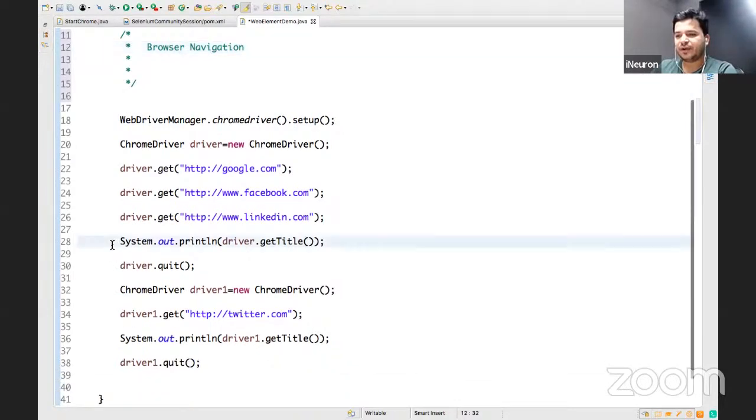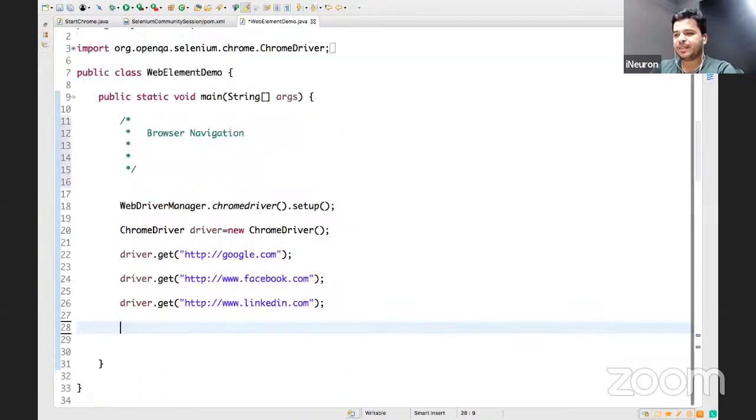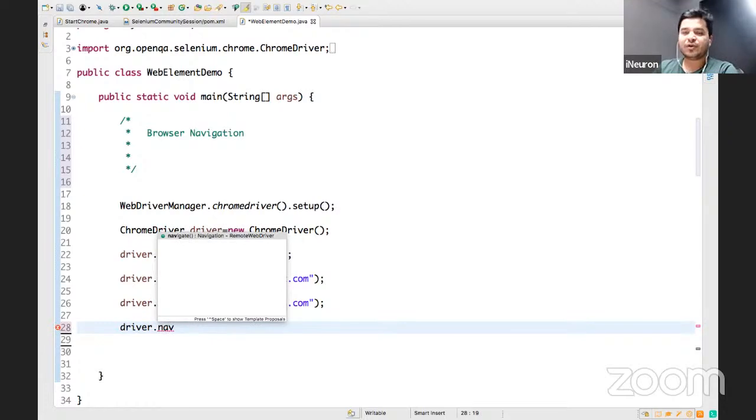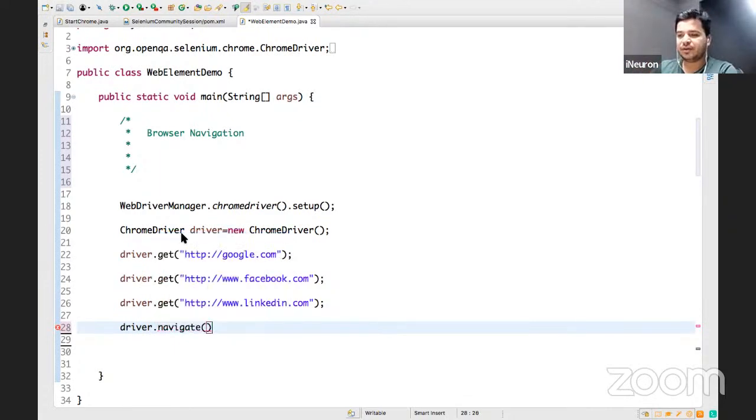So how can you do it? Let's say we have Google, Facebook, and LinkedIn. So at least we have a browser history, right? So we have multiple browser histories. What if, after LinkedIn, I want to go back to Facebook? So I can say driver dot, you will see something called navigate. Now this navigate method will return you a navigation interface.